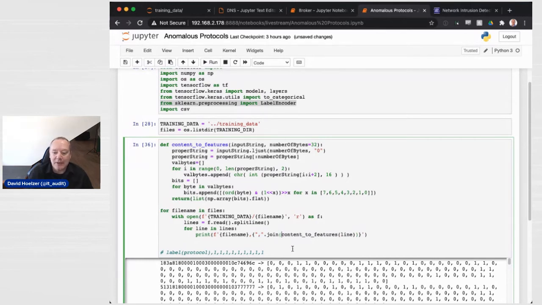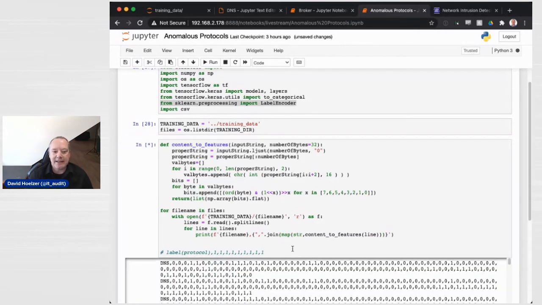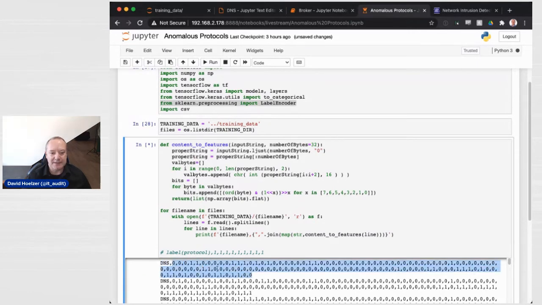But I now need to apply an operation to this, because what I'm getting back is really not a Python list. It's actually a NumPy array. So I'm going to have it run the map function against that and apply the str function to every one of them. In other words, convert them all to strings. And that looks pretty good. So you can see I've got my label sitting in the front, DNS, followed by a whole bunch of bits.